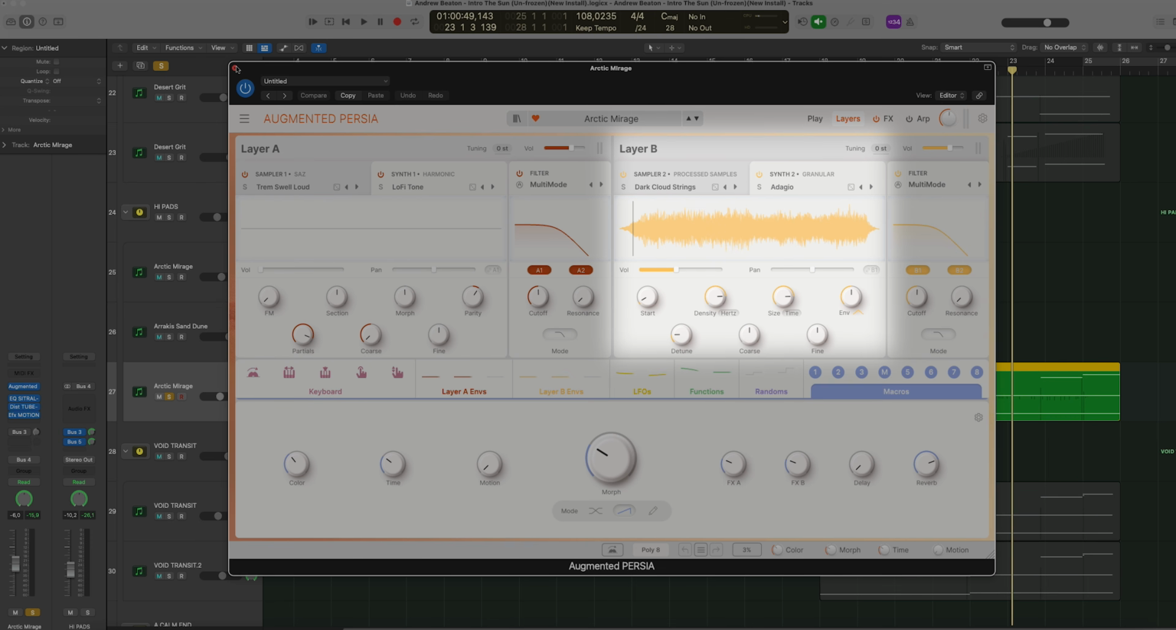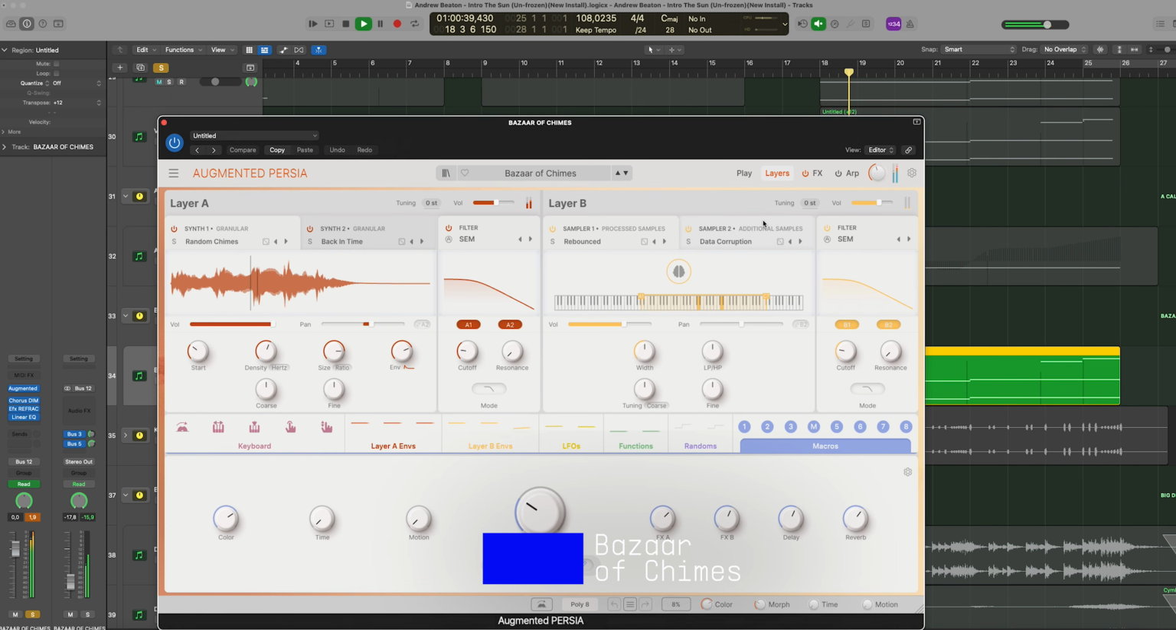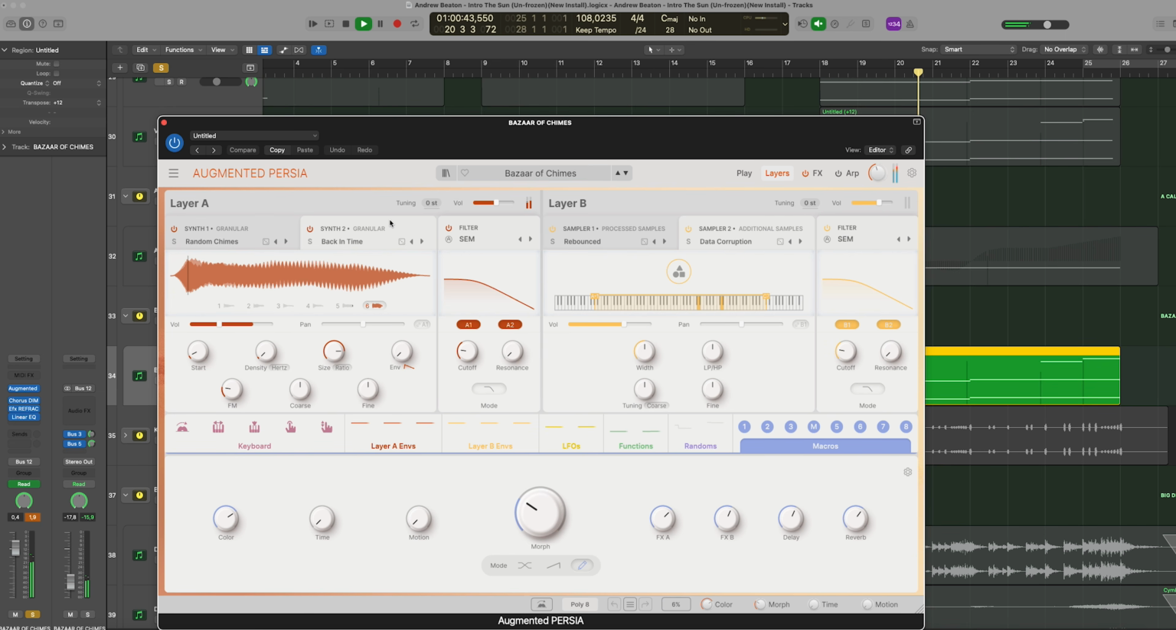Another layer that's contributing to the production is that from the preset Bazaar of Chimes. Let's take a listen. Following the foundation set by Arctic Mirage, this layer introduces additional emotion and intricate detail, helping to further animate the high end of the arrangement without overwhelming it.